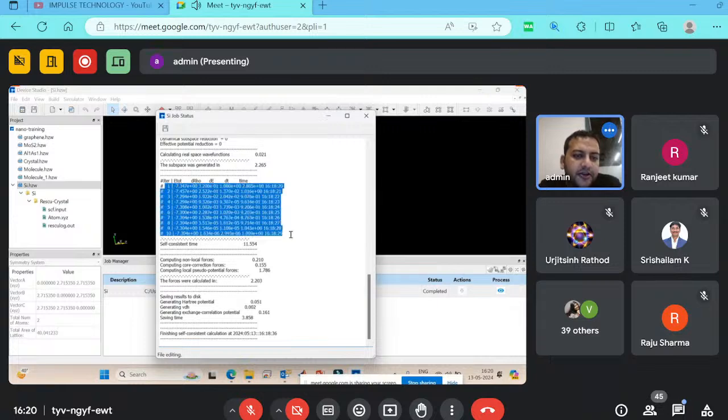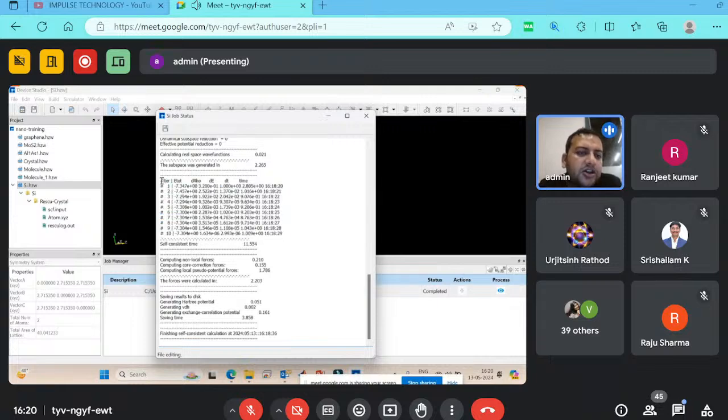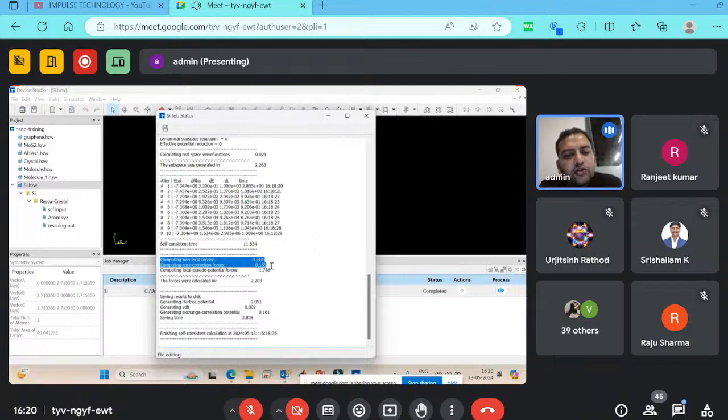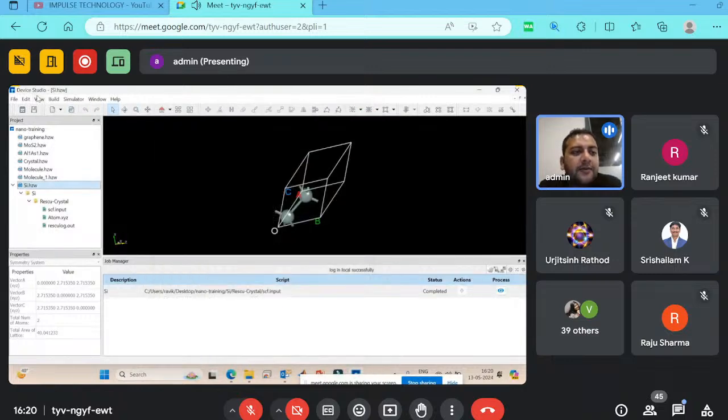These are the different iterations, which were performed for 10 steps. It will compute non-local force, correlation force, local pseudo-potential force. Whatever the time is, it will show here how much time was taken in self-consistent, in force calculation, and in saving the result, and the total time will display. Now I have run the calculation using the rescue simulator. So I went to the simulator, and rescue and SCF, I performed it.